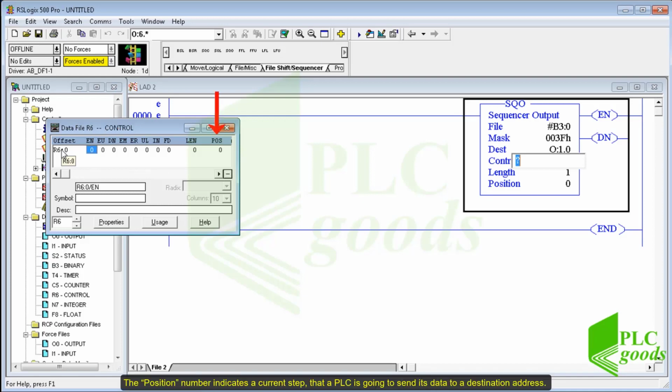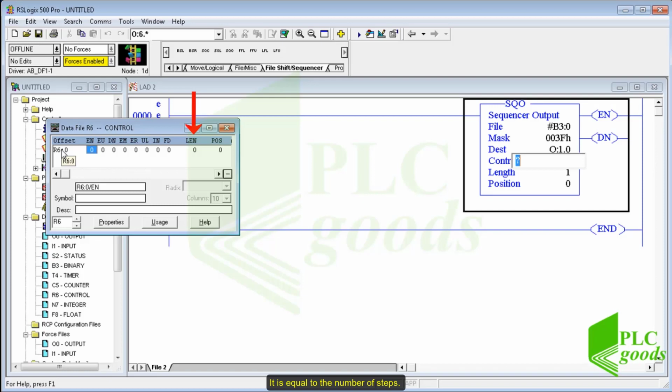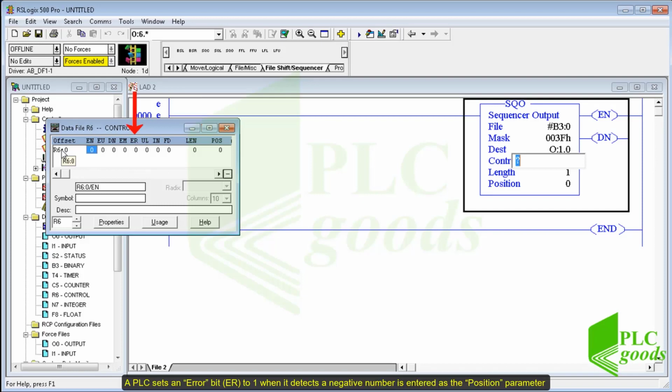The position number indicates a current step that a PLC is going to send its data to a destination address. The length parameter determines the length of my data. It is equal to the number of steps. A PLC sets an error bit to 1 when it detects a negative number is entered as the position parameter or when a negative number or 0 is entered in the length field.